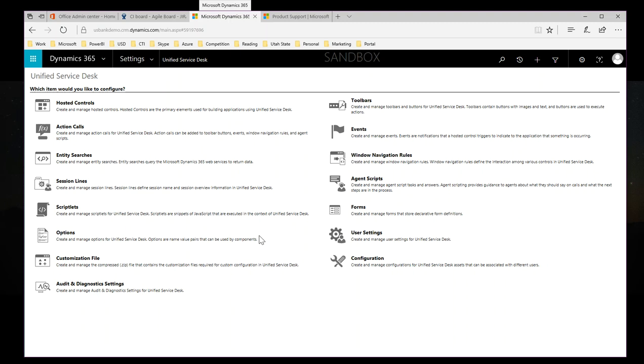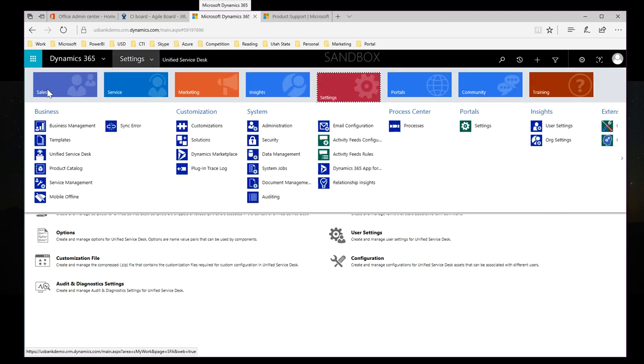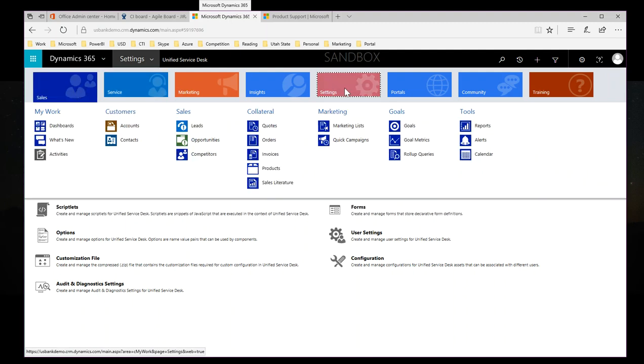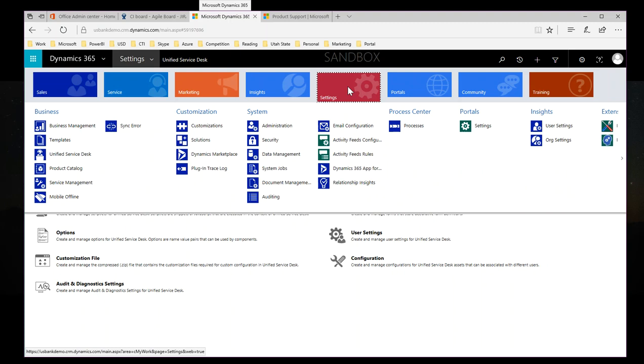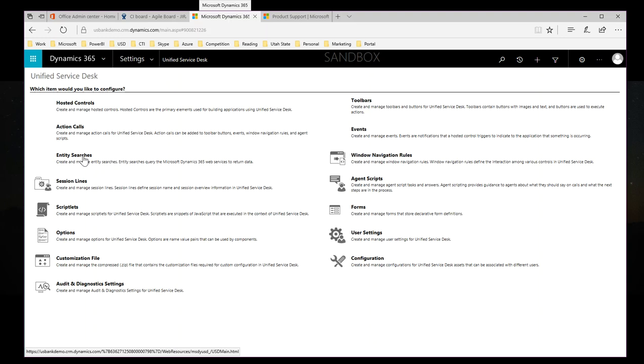Hi there. I'm showing Unified Service Desk, which is an extension of Microsoft Dynamics CRM. You can see that in this CRM system, they have the typical sales and service options that you would expect to find. And then also under settings, you can tell that this particular CRM system has been extended with Microsoft's Unified Service Desk. Once I go into Unified Service Desk, it provides all the different areas where you can configure the behavior of Unified Service Desk, or USD.